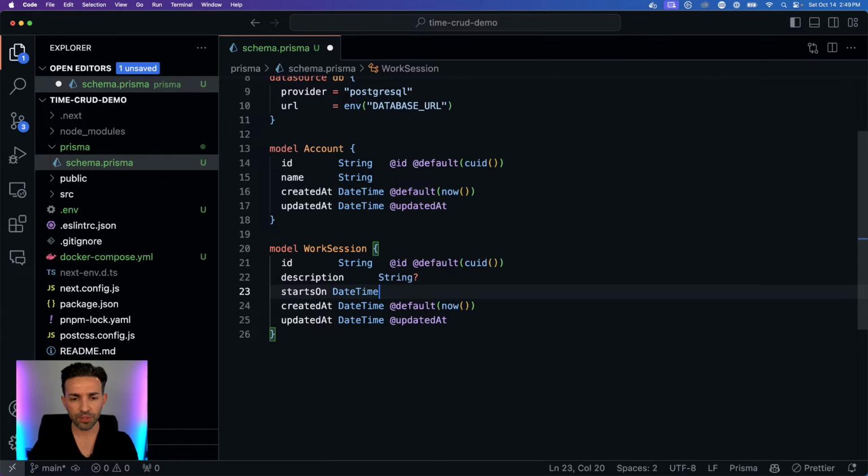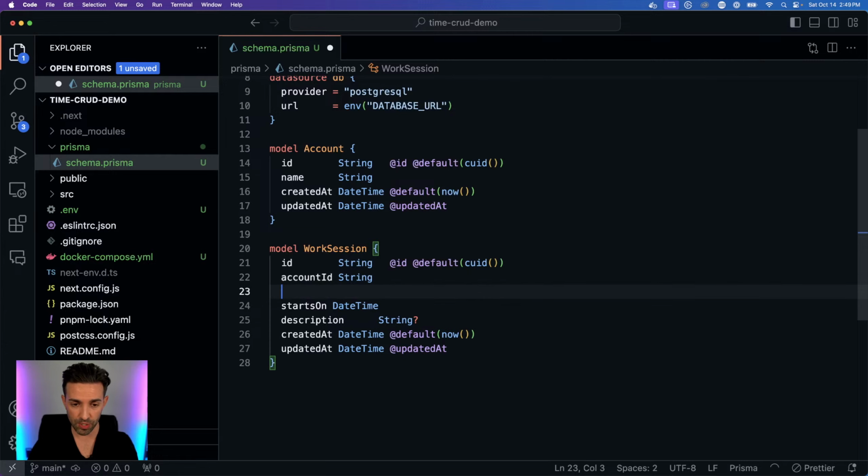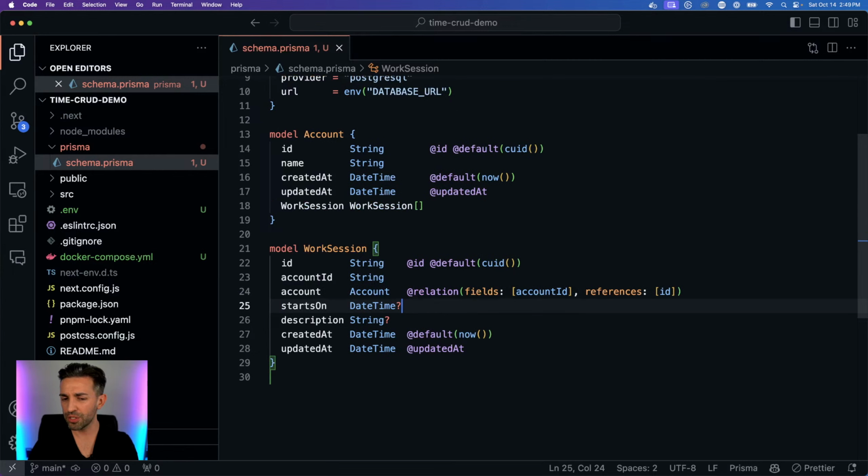I'm going to have a starts on field that is a date time. So we have a date, a description, and this work session needs to belong to a specific account. So I'm going to have an account ID, which is a string that will be required, and it does reference an account here. And I'm also going to make this starts on nullable as well, so that again, these entries can be built up in the UI without all of the information being required.